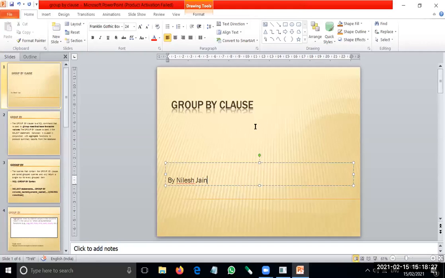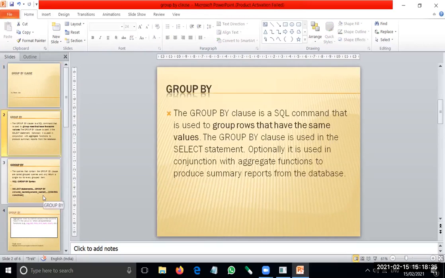Hello students, now I am discussing the group by clause in MySQL that is used for grouping purposes. The group by clause is an SQL command that is used for grouping rows that have the same values. That means you want to perform in a group and we can use it according to that group. The group by clause is used in the select statement, and it is used in any RDBMS.